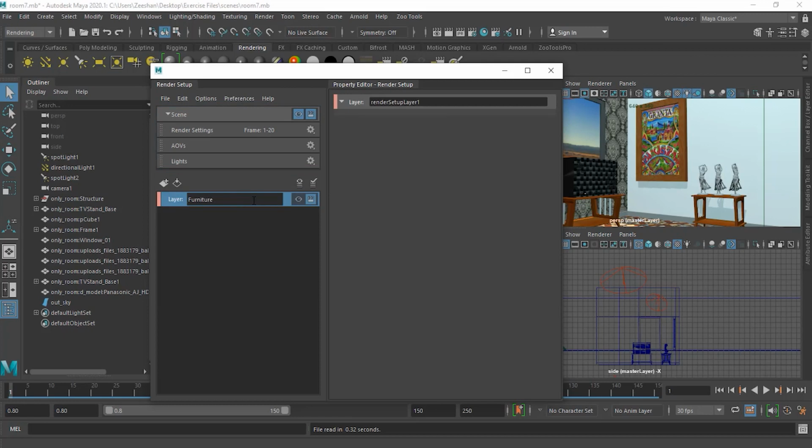So I have this furniture here, and now I cannot put anything inside the furniture. The reason is that it has to be a collection. There should be a collection inside it. So I can right click here and create a collection.